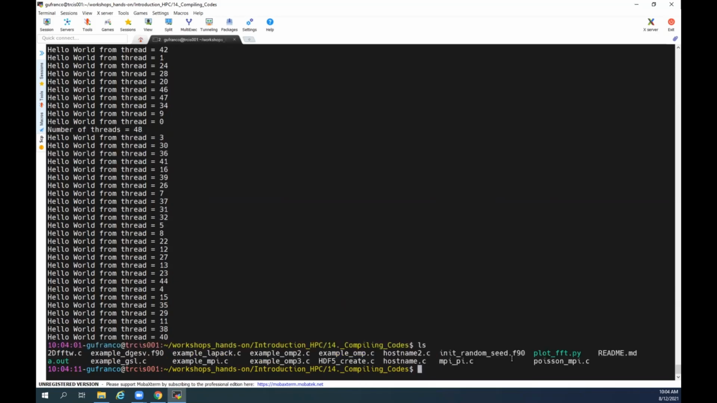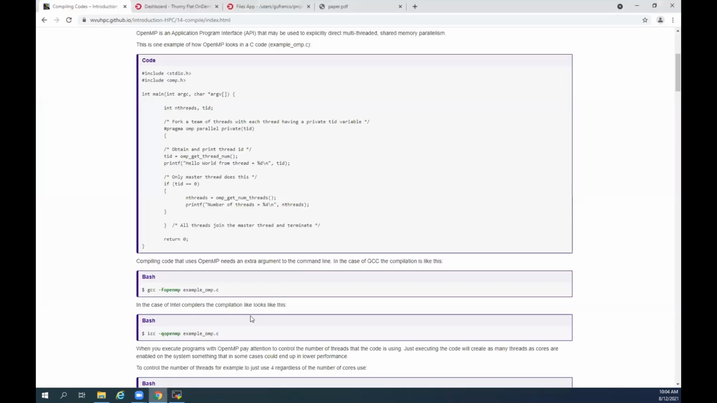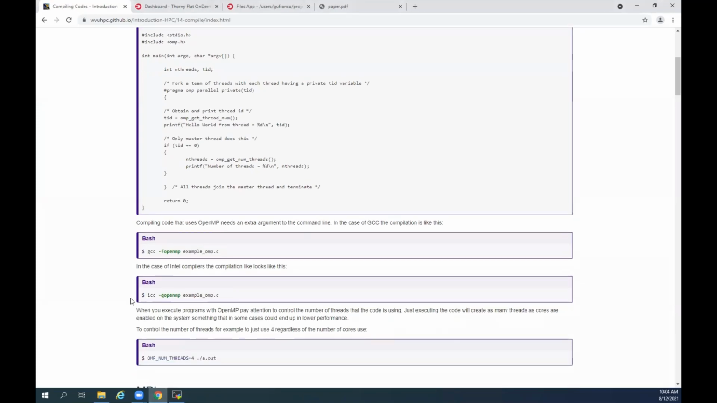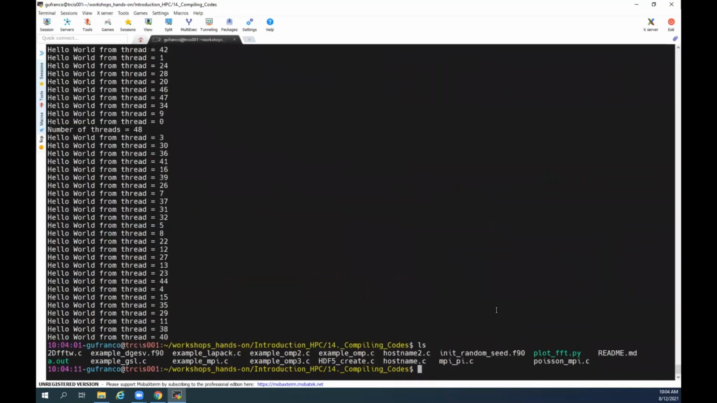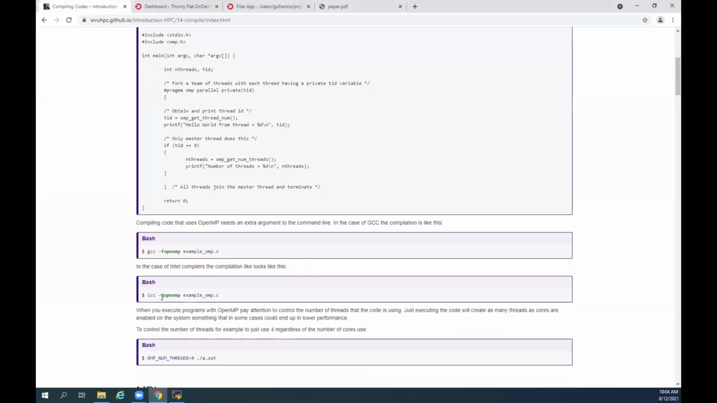And let me see if I have another one. I have actually several here that use OpenMP, I think for the exercises. In the case of Intel, the compilation line is slightly different. So it's -qopenmp. Each compiler has its own way of compiling.